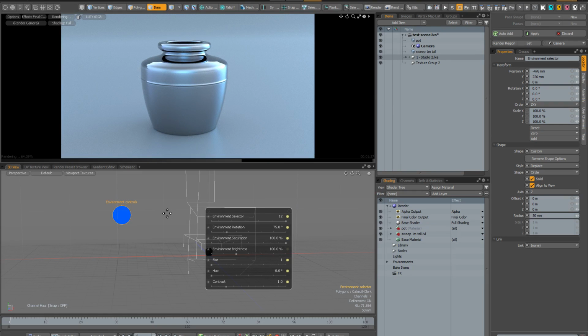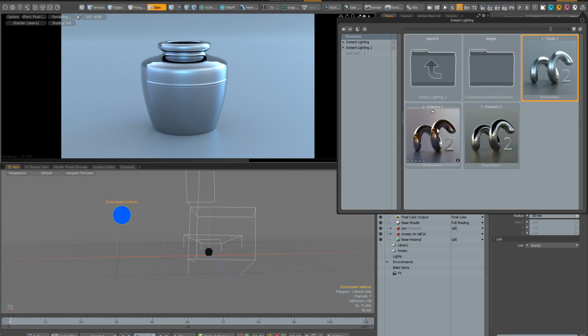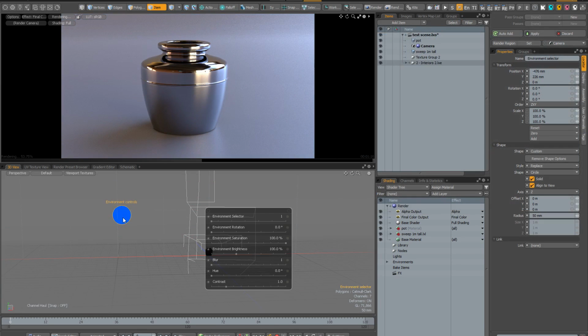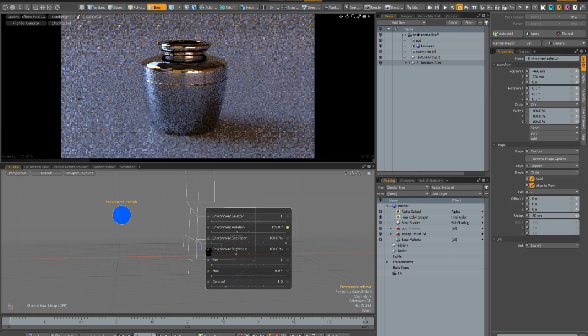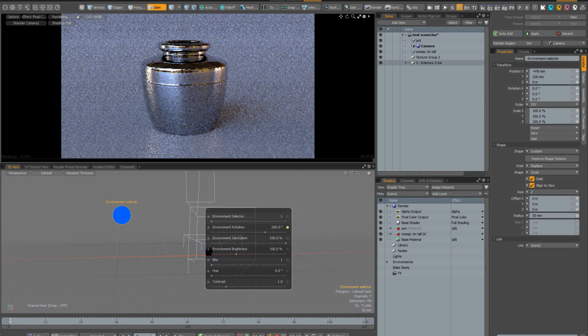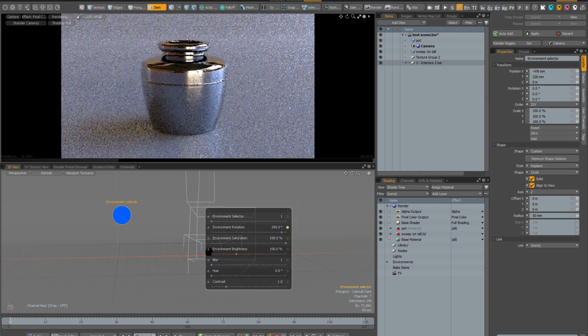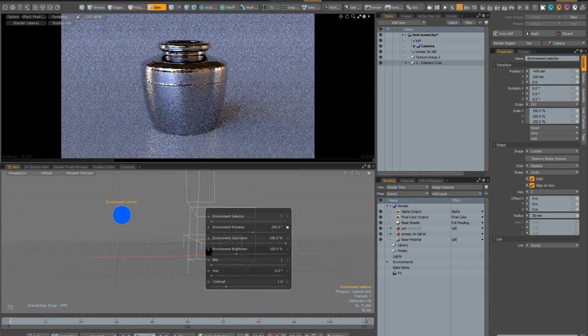So having cycled through the studio presets, let's now load the interior presets and have a quick look at those. And once again, I'm just going to quickly cycle through the options so you can look at all the different permutations that you can achieve simply by changing the rotation or the environment selection or any of the other controls.